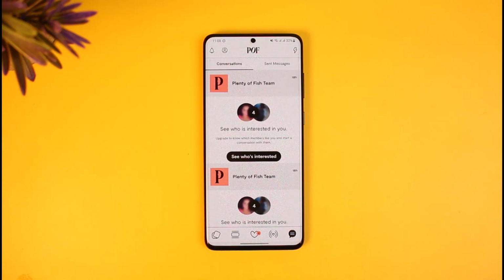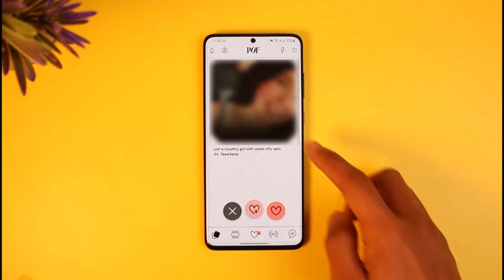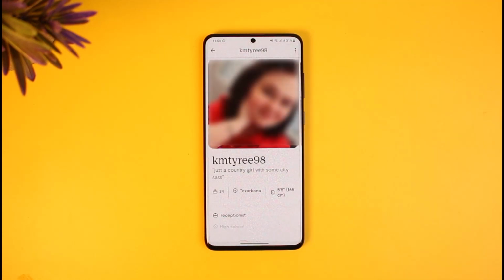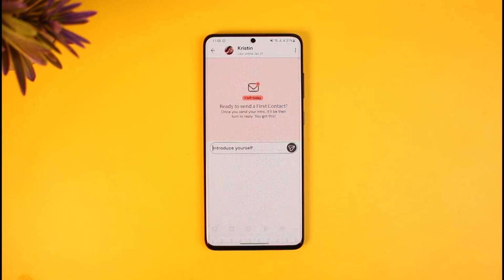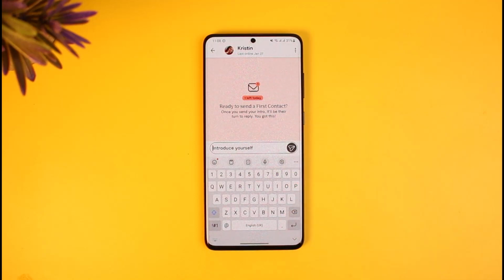However, there's also a feature called first contact, which means that even if you have not yet matched with each other and you tap on their profile, you can actually send them a DM by sending a first contact message. So you can see ready to send a first contact, and first contact is actually limited, but you can subscribe to the premium version to get an unlimited version.